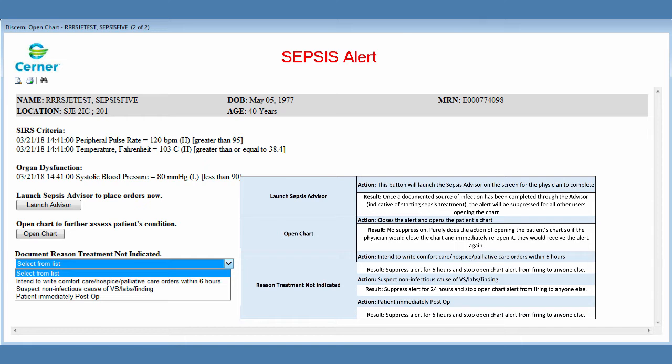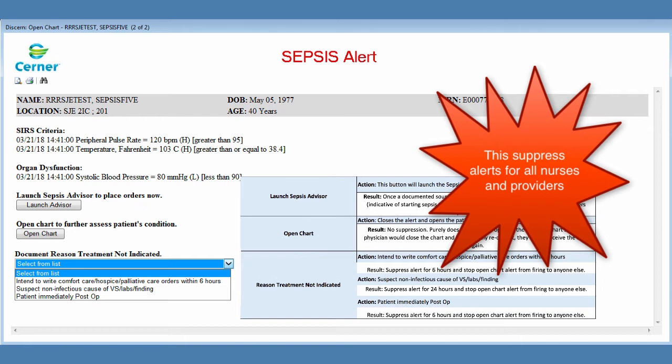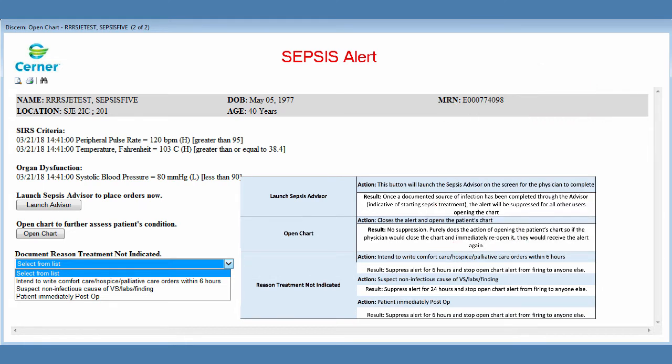It is important to note that documenting any of these reasons will suppress alerting for all providers, including nurses, during the time frames specified. The first option is for comfort care orders, which will be a 6-hour suppression. The second option is suspect non-infectious cause of abnormalities, which will suppress alerts for 24 hours. The third option is immediately post-op, which will suppress alerts for 6 hours.